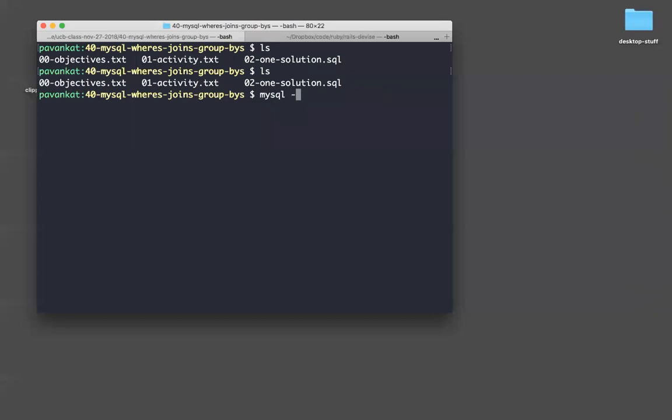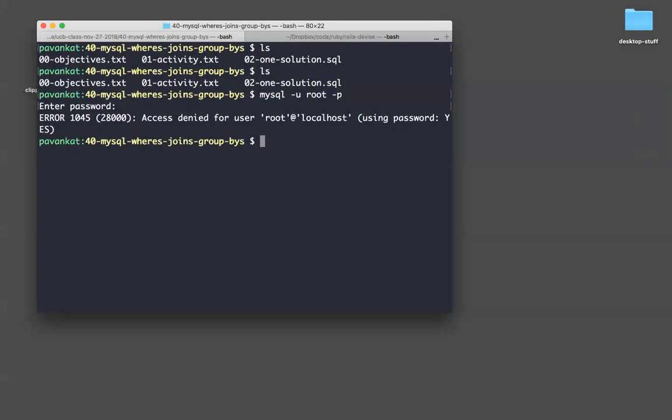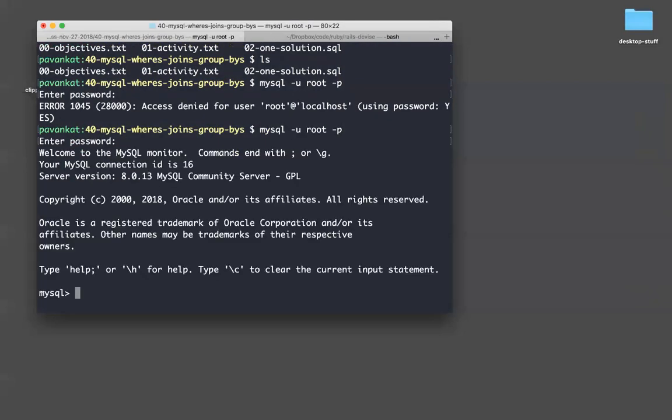And do Nick's row, help him out. And then my username, so mine's root, and then -p to prompt a password because I have a password. And my password's password. Or is that? It was password, I just typed it wrong.